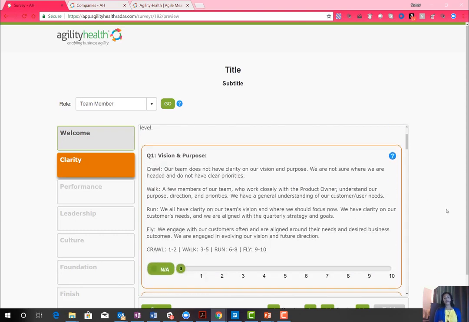It's important to note that these crawl, walk, run, fly are additive. So if the team does not meet the walk, they cannot be in run. So in order to be in run, you would have to meet the criteria of walk and crawl. There are 55 questions on this survey, and the crawl, walk, run, fly we found has helped us ensure that the answers to these questions are a little bit more objective.